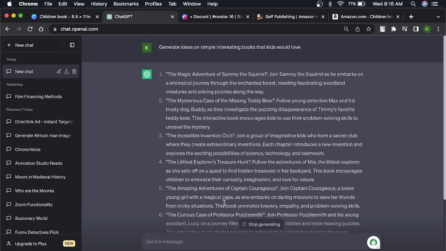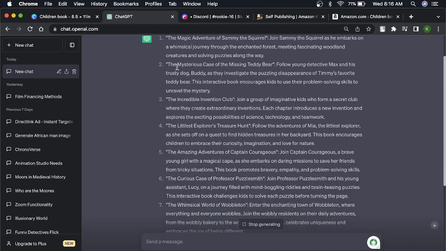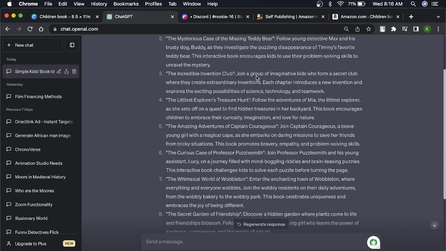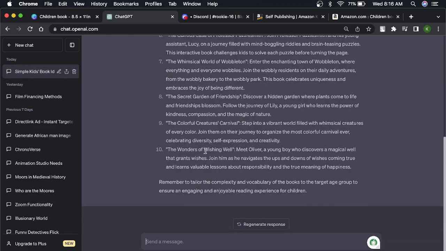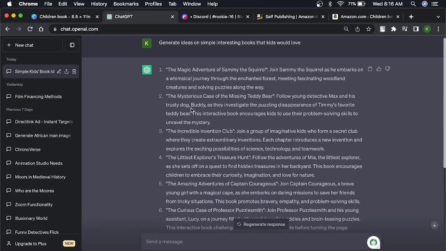In fact, the first one, I love it: The Magic Adventure of Sammy the Squirrel. Can you see The Mysterious Case of the Missing Teddy Bear? There are a lot of them. And if you don't like any of the ones it generated, you can just click regenerate response. But I think I love this one.